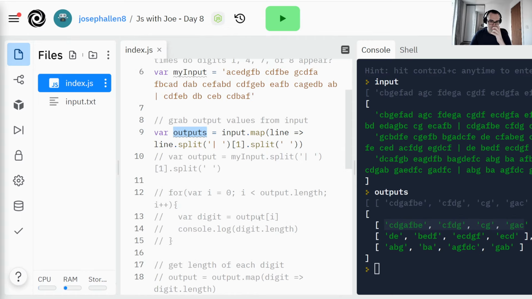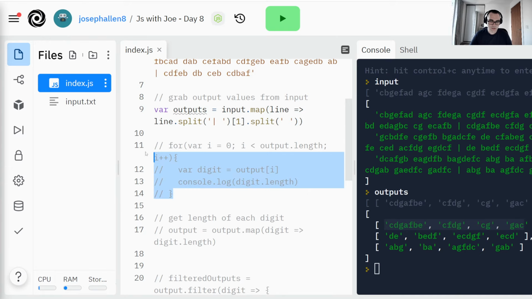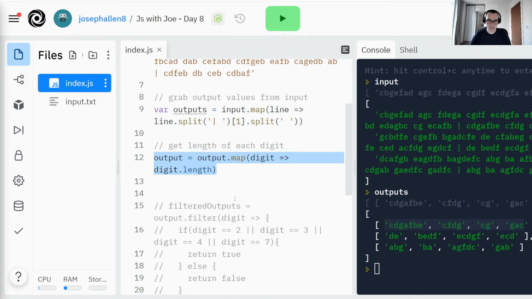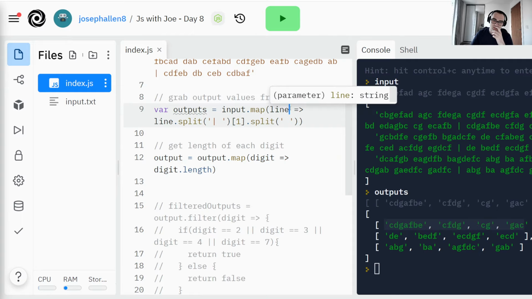Right, next I don't need this line splitting it anymore. I don't need this for loop anymore because that was just for demoing. So I need to get the length of each digit in each item in outputs. So, or I could do that here. Well, that feels pretty rubbish. I could do something like outputs.